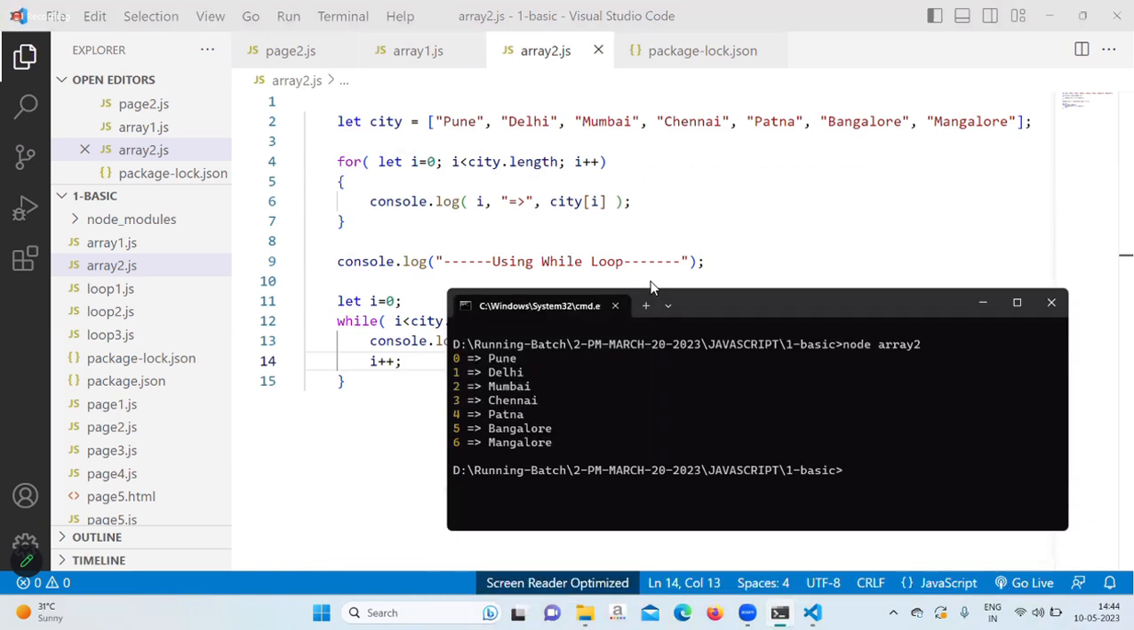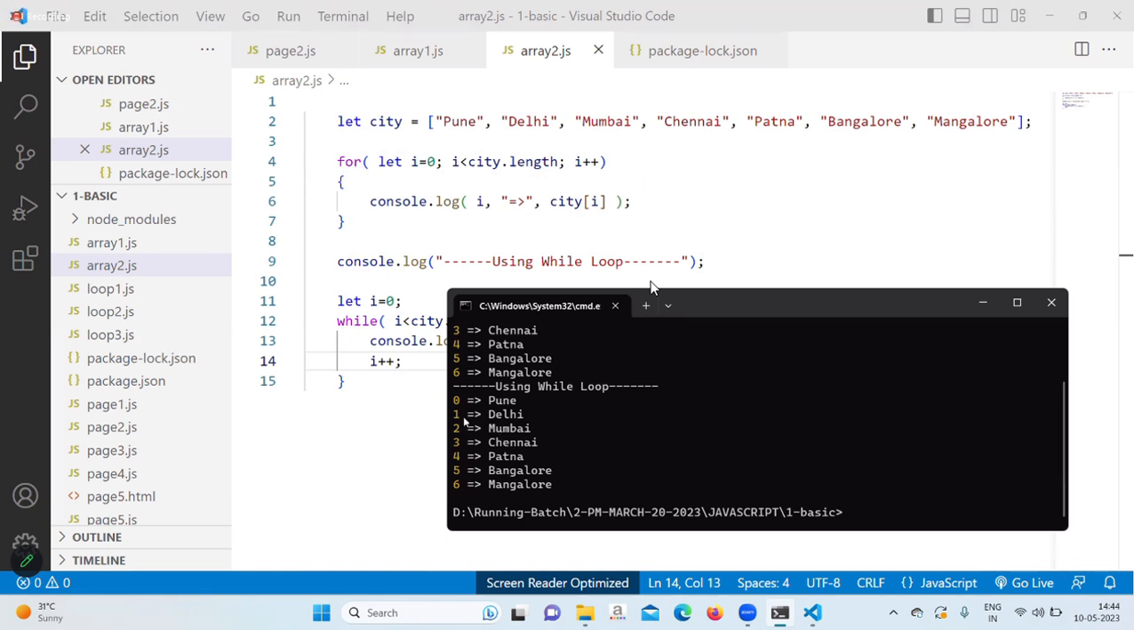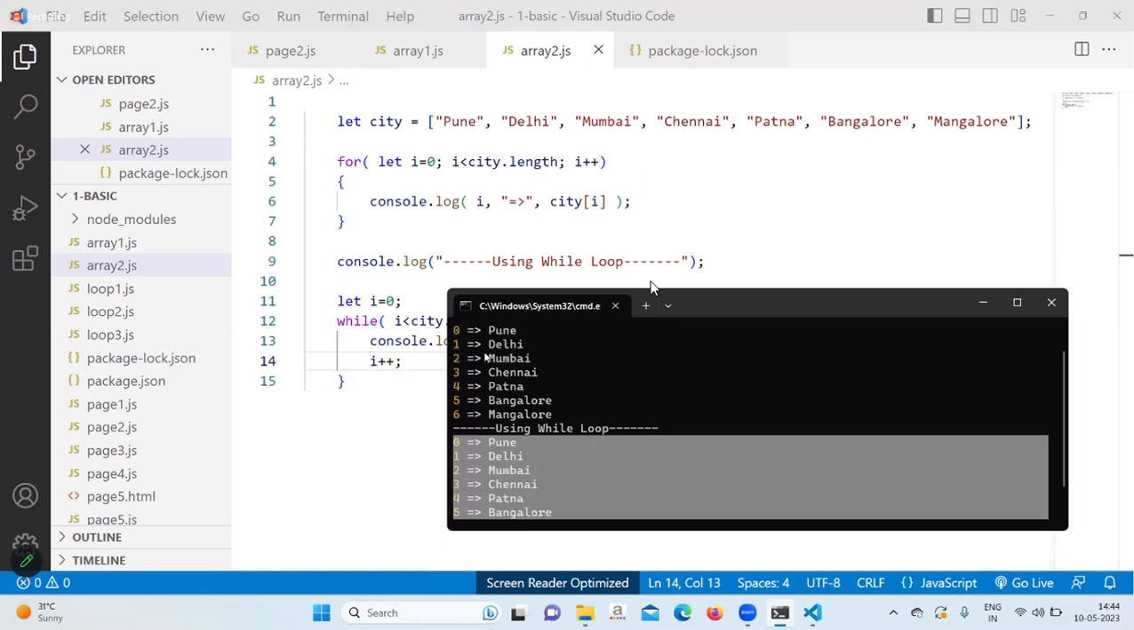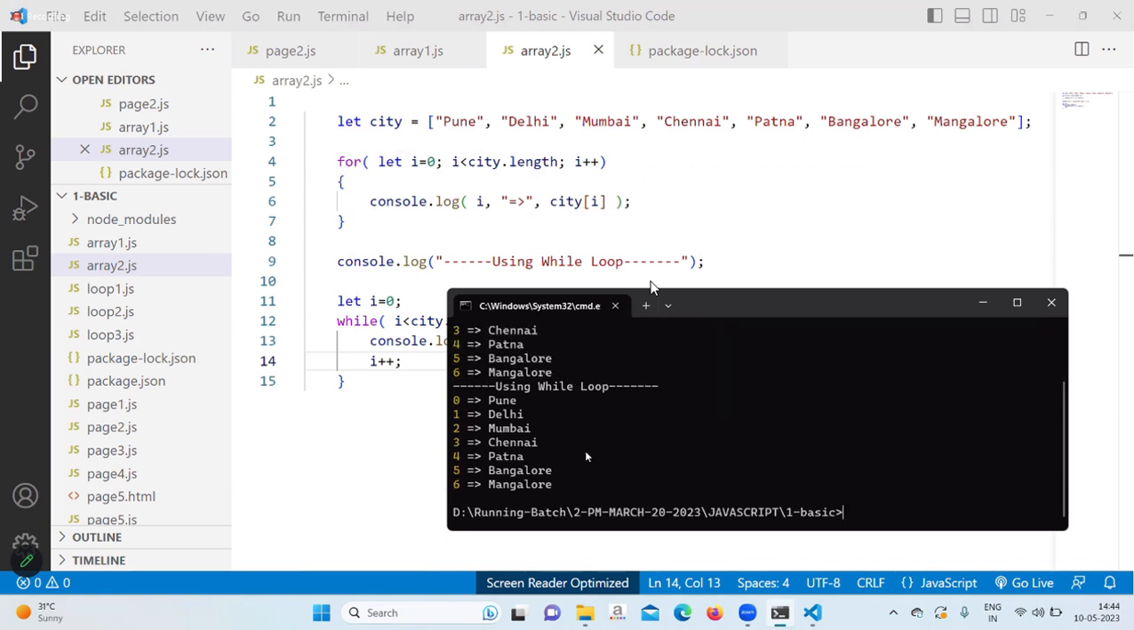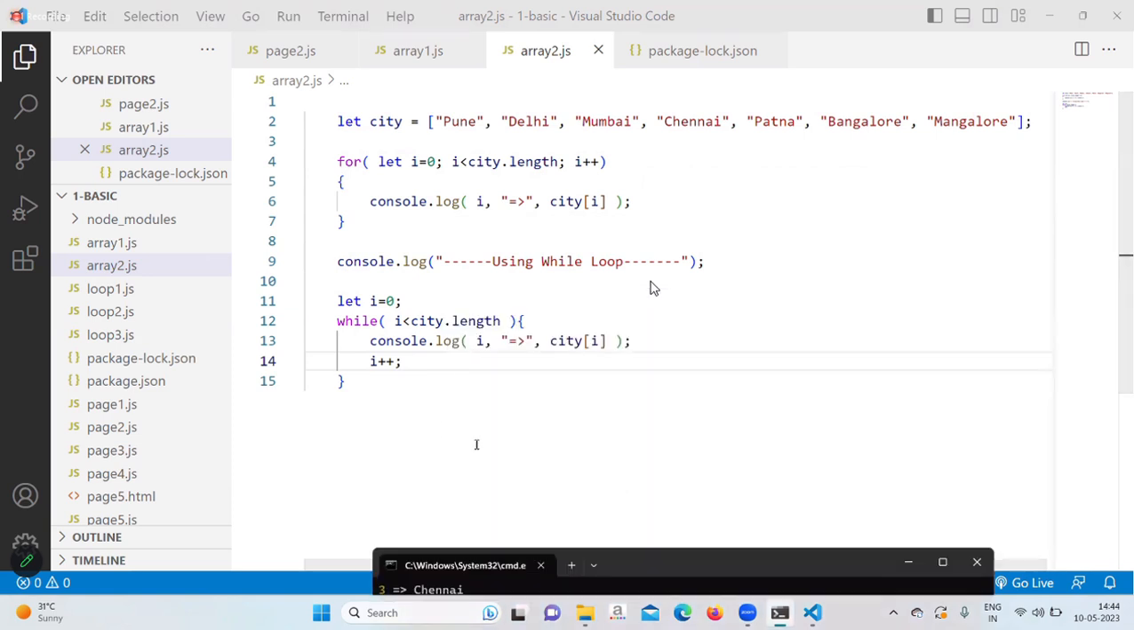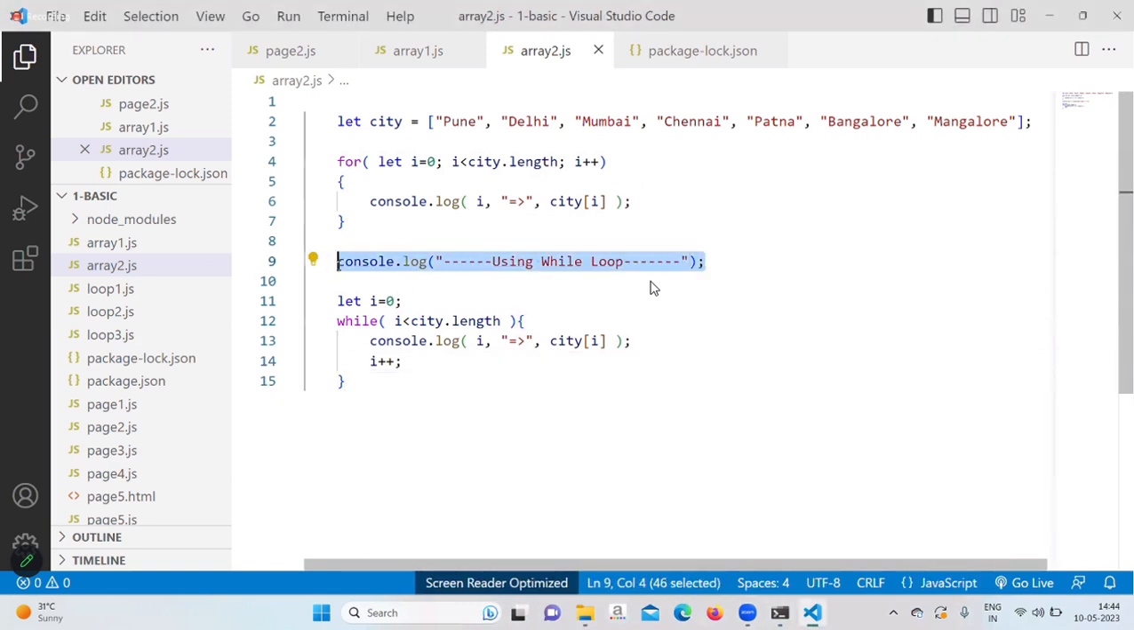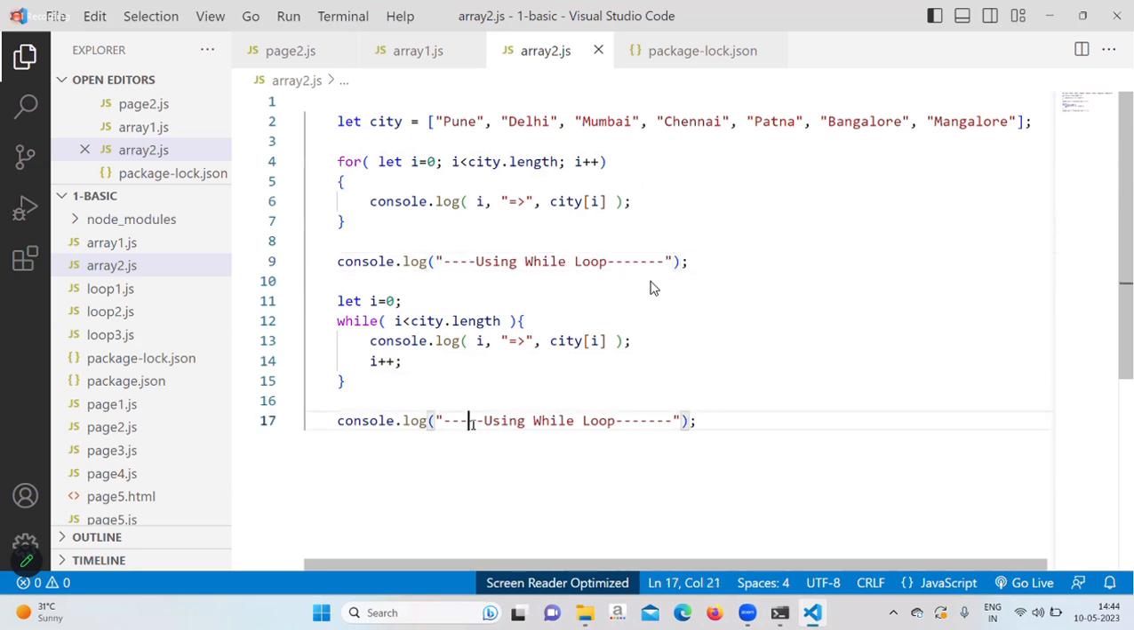Okay, so we can run again. CLS. Node array2. Using while loop is also printing. Using for loop also printing. Now try to see through the do while. Using do while example. Come down.